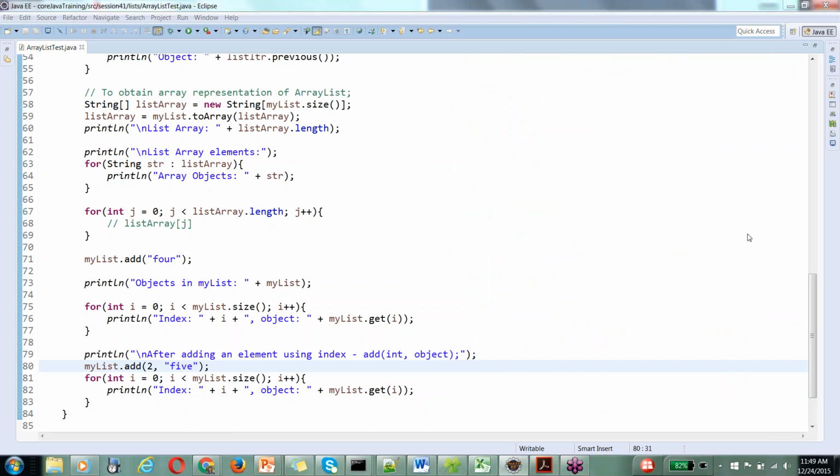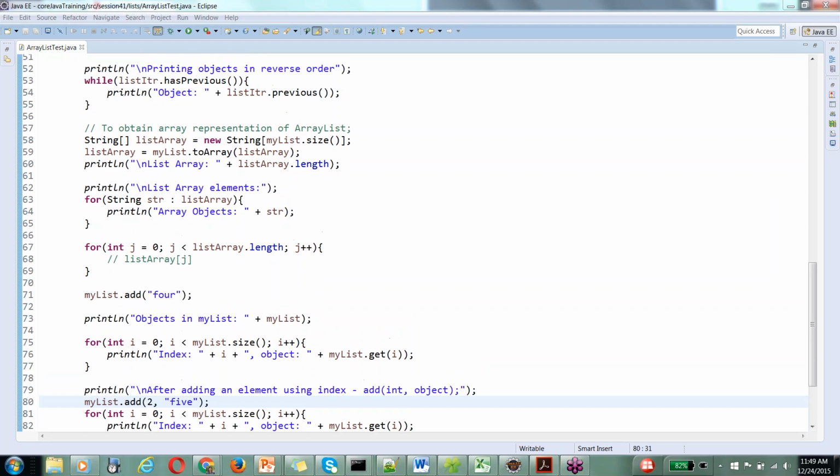So let's go to Pawan. Yeah, Pawan, go ahead. Actually, when we're using the get method and the hasNext method, the outputs are the same, right? Get method and hasNext, is it?